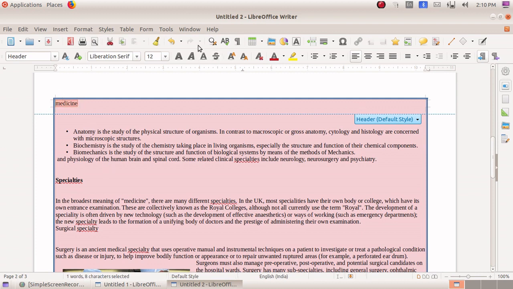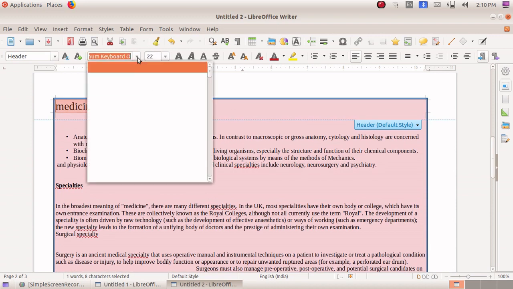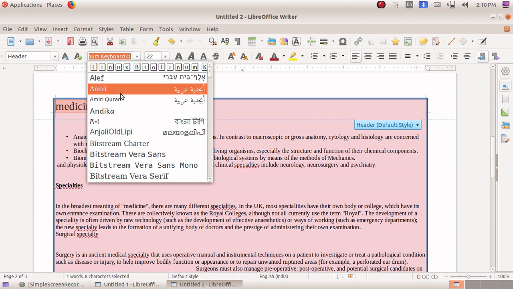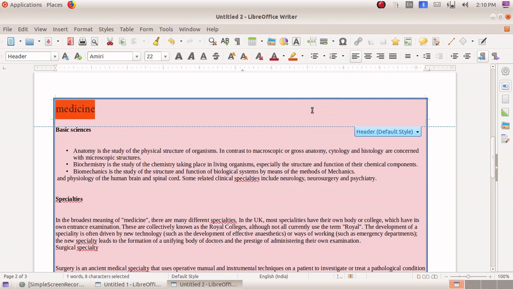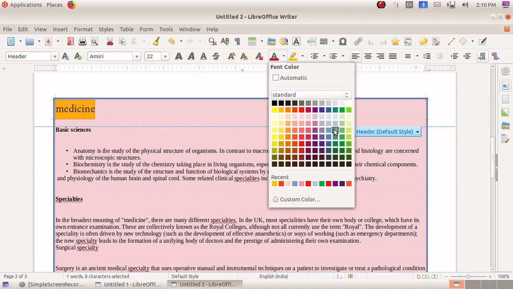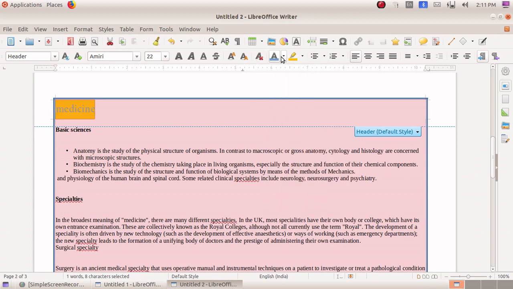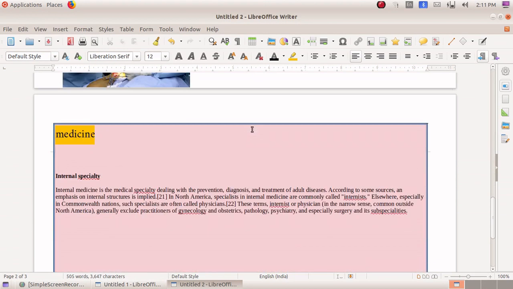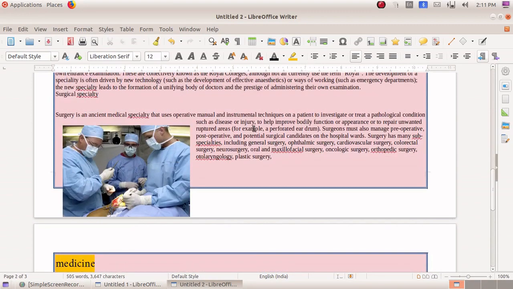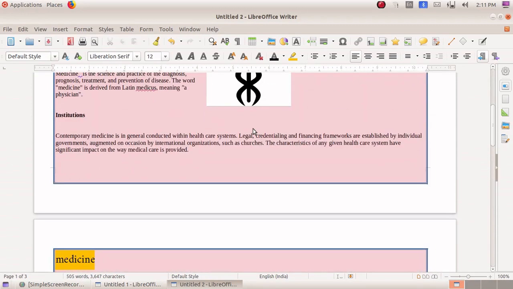Just apply size and style if you need, and the color. The highlighting color will highlight the particular option. Just apply the font color. If you need to type any sentence, you can type in the particular header and just click back. You can see medicine in every page. This is the header, and like this you can apply the footer also.